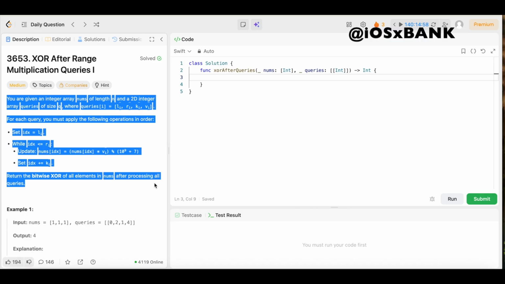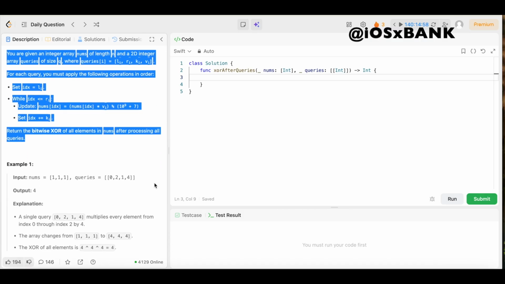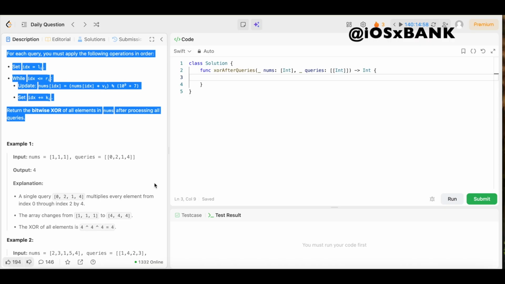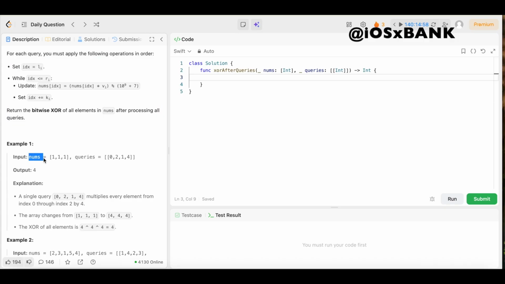All right, y'all, so that sounds simple enough, but let's take a look at these examples just to make sure that we are doing this problem correctly. In example 1, we have our input nums equals an array of integers [1, 1, 1], and queries equals a 2D array with only one array, [0, 2, 1, 4]. The output is 4. So let's see how they got this output from this input.